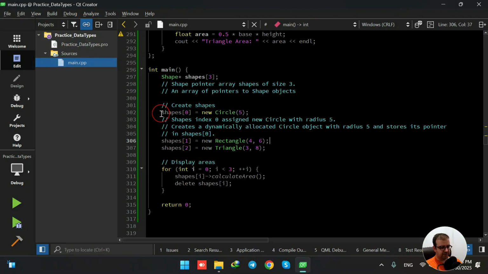So here, for example, in this one, shapes index 0 assigns new circle with radius 5. Okay, new circle with radius 5. So it creates a dynamically allocated circle object with radius 5 and stores its pointer in the first element of the shape array.